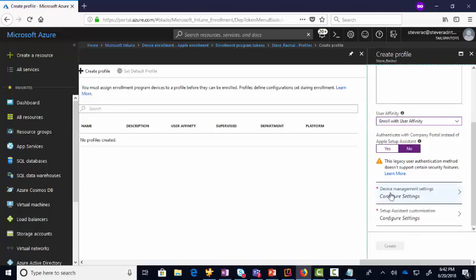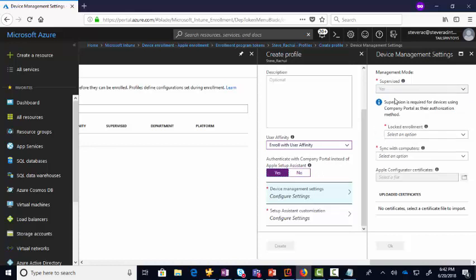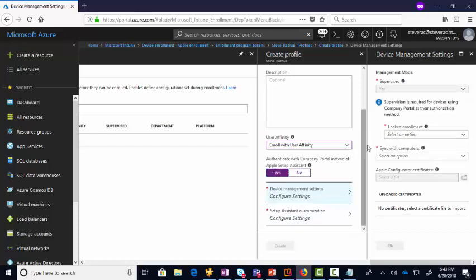So if I go down to device management settings, here I get a choice. Is it supervised or is it not? If I say yes over here, which is the default, it is going to be supervised. There's no choice, right? Also, if I'm not supervised, I have a choice, either lock or unlock enrollment, and I have the same choice over here, right? Lock or unlock enrollment.